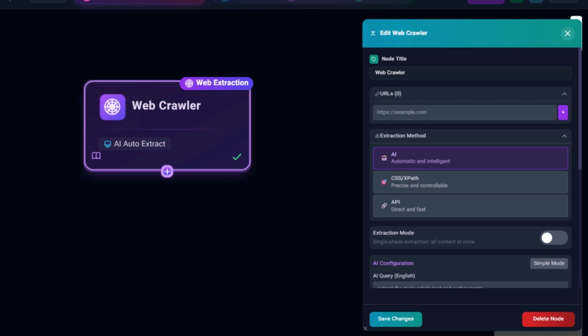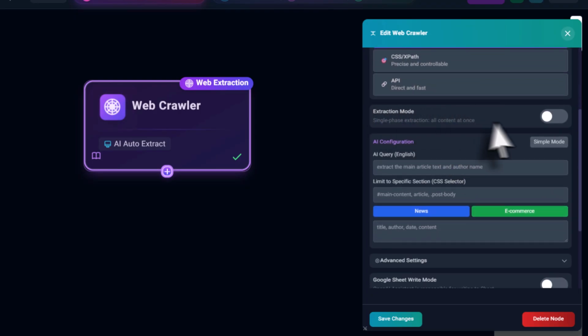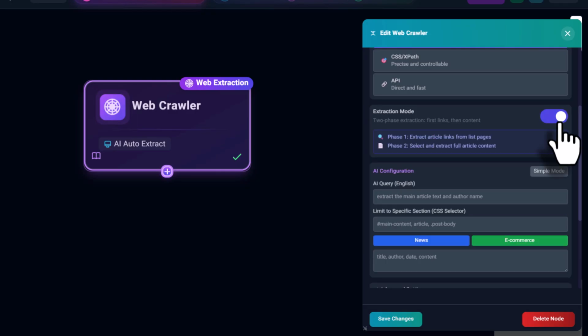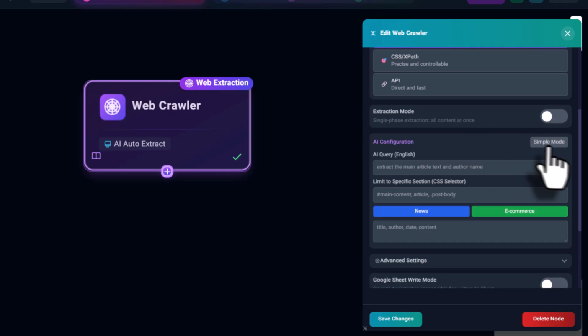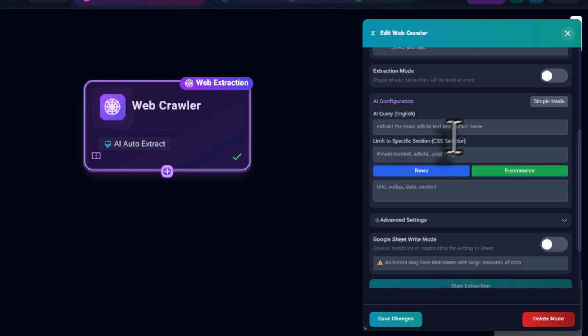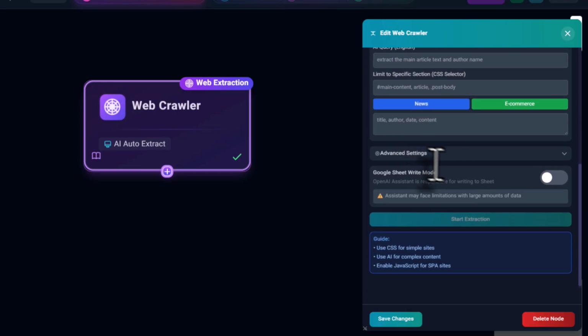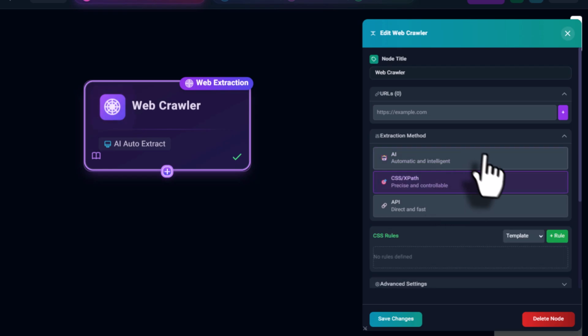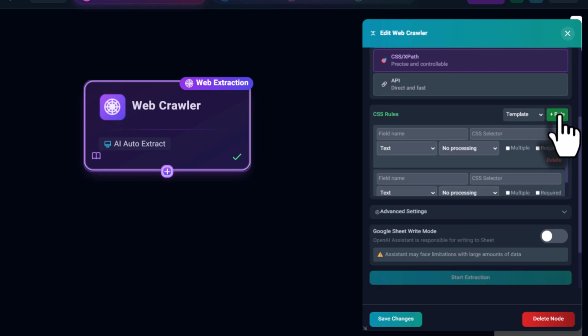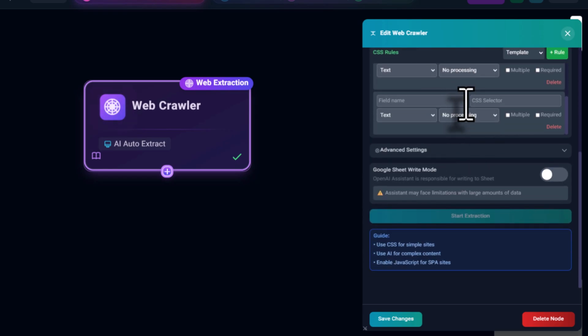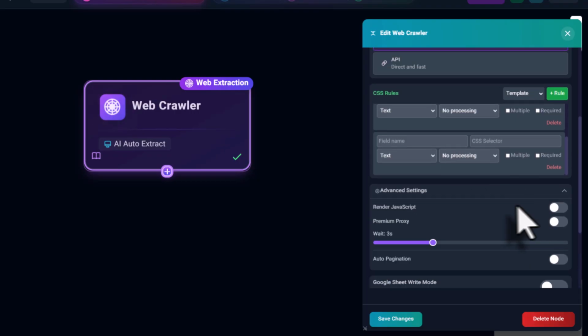Breaking down the key features. The web crawler shines with three main ways to grab data, each perfect for different situations. First up, AI-powered extraction. Tell the AI in simple English what you want, like get the article titles and summaries from this news page, and it figures out the rest. Great for sites that change often or have tricky layouts. Next, CSS XPath extraction. Use ready-made patterns or point to specific parts of the page, like picking out product prices or links. It's fast and reliable for steady websites where you want precise control.